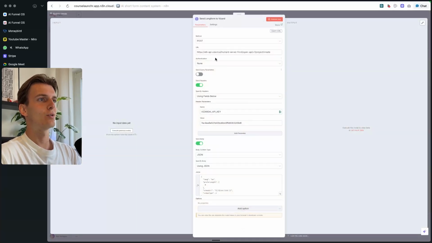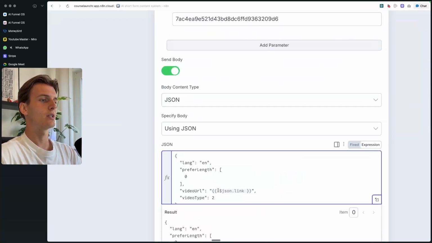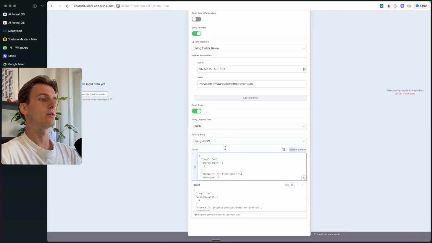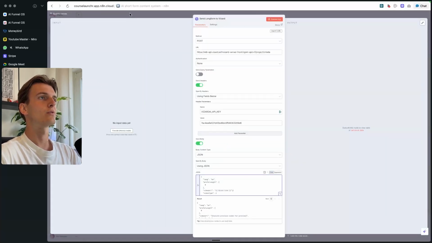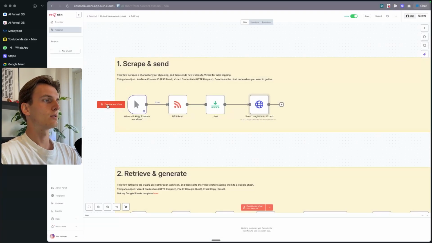So it then sends the long format video to Vizard using your own Vizard API key. It sends the video URL down here. And with this video URL, Vizard can start the creation of the short form videos. Let's execute the workflow.